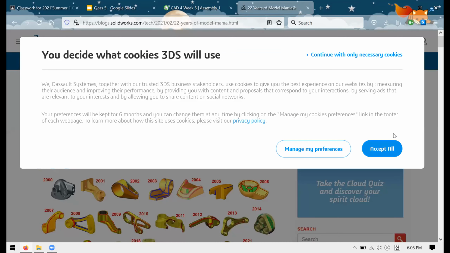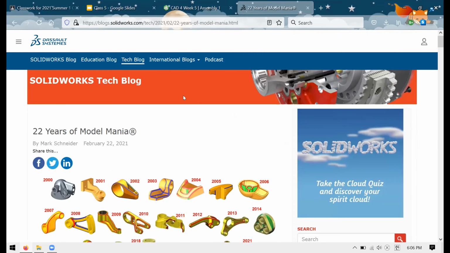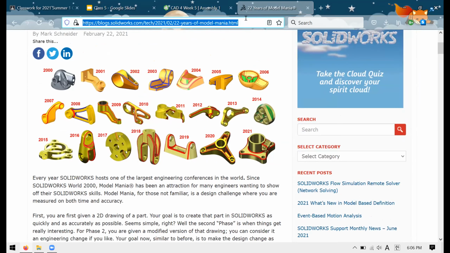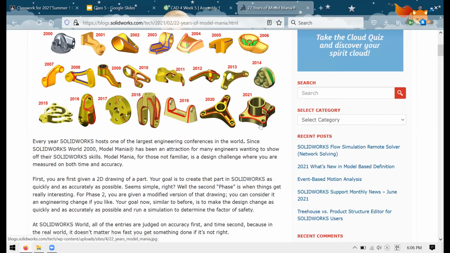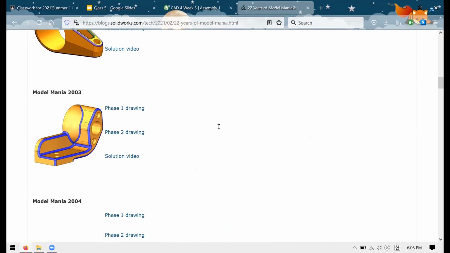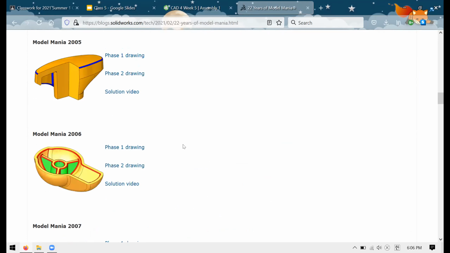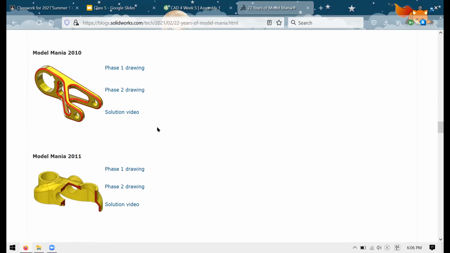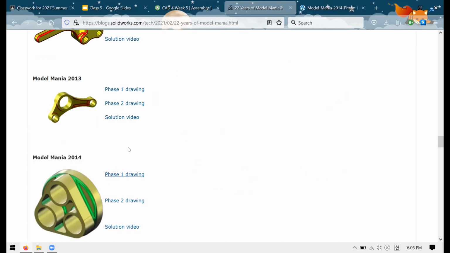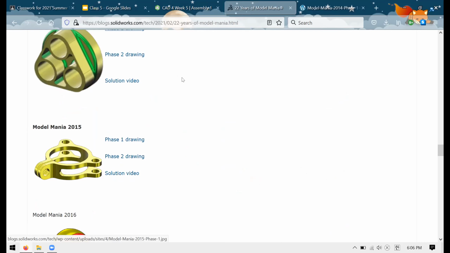And I do want you to go to this page where you can find every Model Mania model from the past 20 years or so. And what you'll find is for each of these, they do have a drawing. In the actual competition, they have 2 phases, but we're mostly just going to worry about phase 1. So if you click any of these links, it'll take you to one of the drawings.